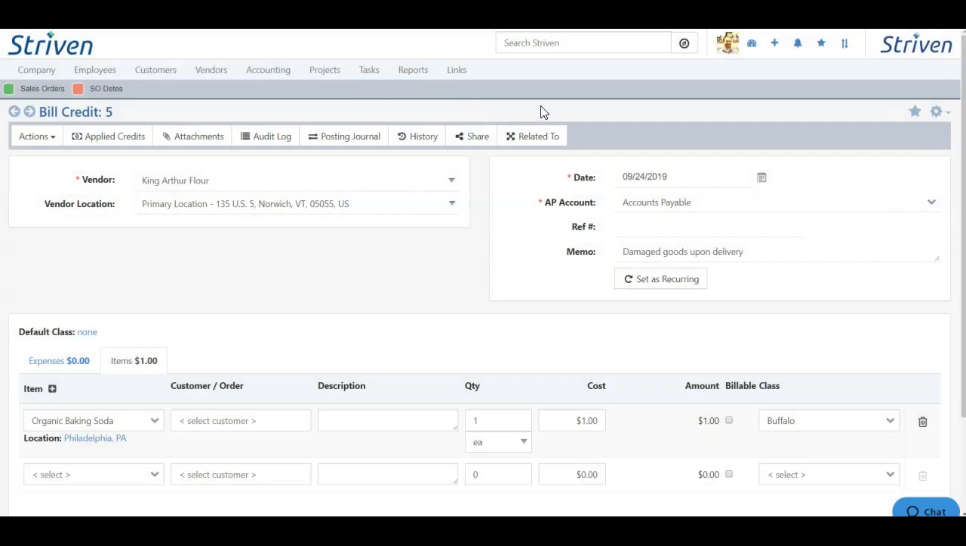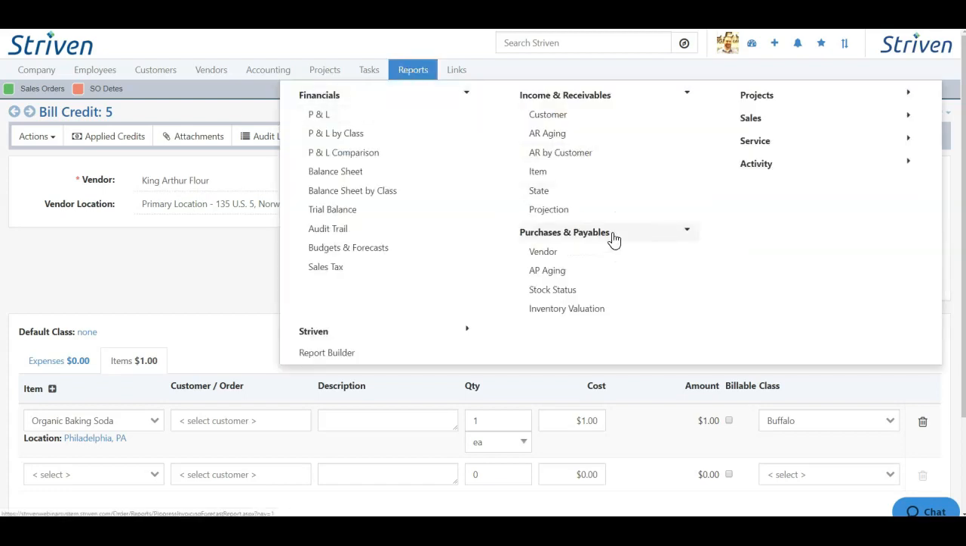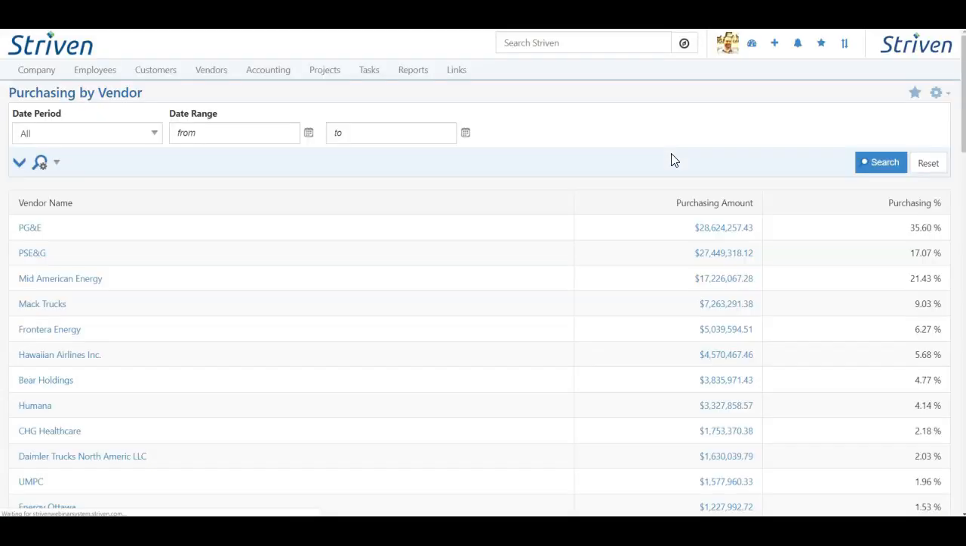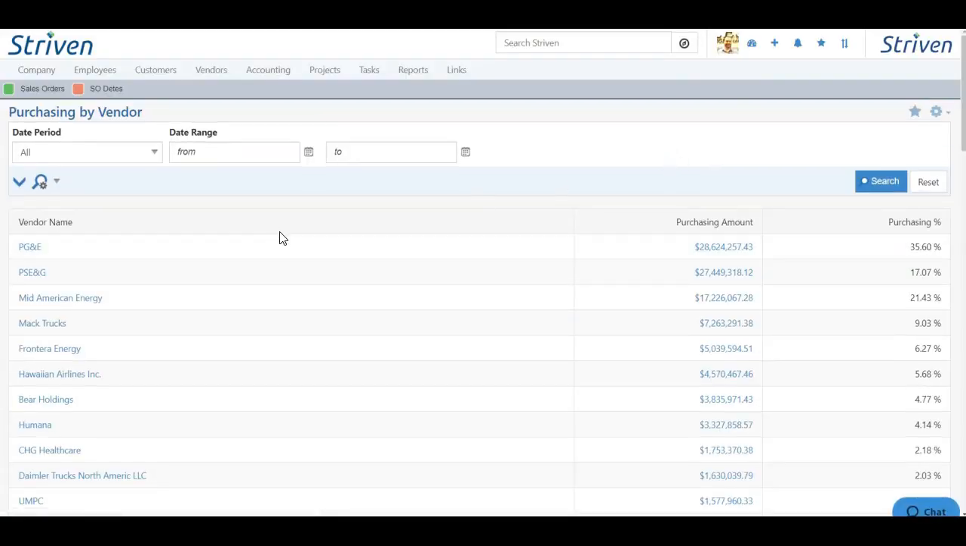Now that we've created accounts payable transactions, let's look at some reports that you have available for your accounts payable. To view those, click the Reports tab, and underneath the Purchases and Payables section, you'll have a vendor report. Here you can click the Search button to view all the vendors that you've purchased from, and you'll also see how much money you've purchased from each of them.